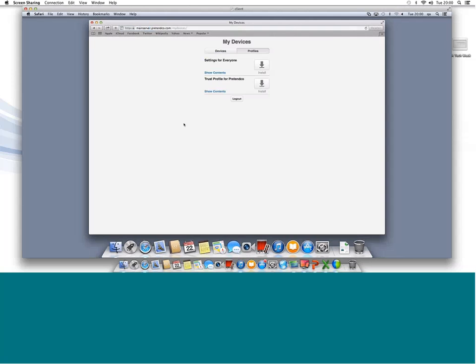And you can see now I've got options at the top for devices and for profiles. Now the devices section is where I would enroll this computer into the profile manager environment. But because I'm using self-signed certificates, I really must go in and download the trust profile first. I could, if I want to, download the settings for everyone profile and just install that in a nice, quick, simple way. I'm actually not using Profile Manager further than that.